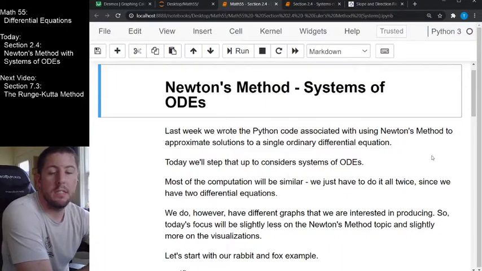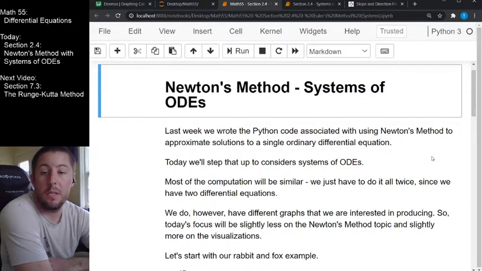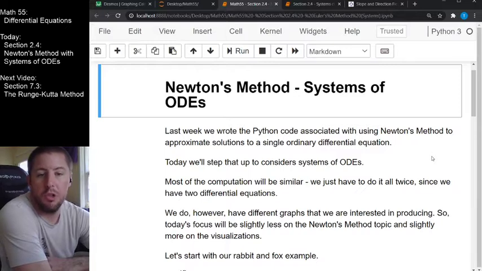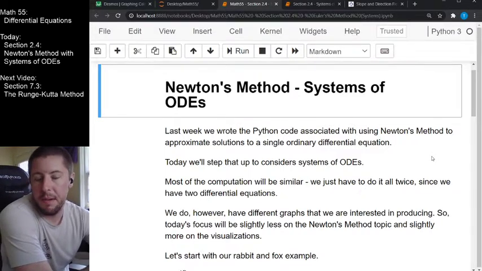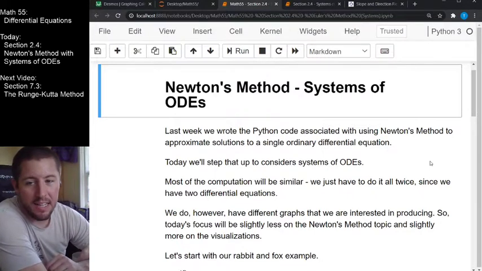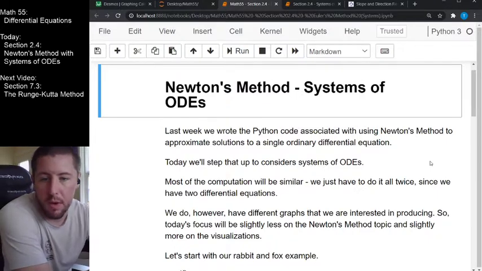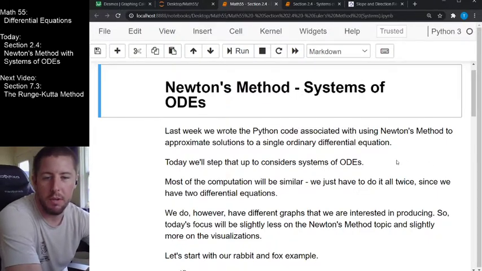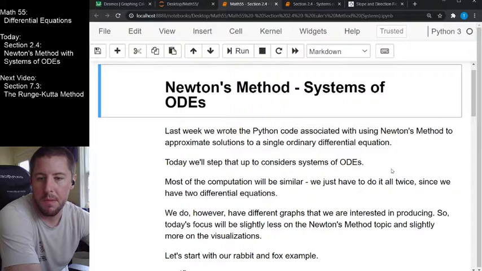Newton's method for systems of ordinary differential equations. Last week we wrote the Python code to use Newton's method to approximate solutions of single differential equations. Today we'll step that up to consider systems. Most of the computation is going to be similar. We pretty much just have to do everything twice since we now have two differential equations. Like I said, though, there's one tiny technicality that's very easy to gloss over that we want to not gloss over. So we're going to be real careful about one small thing here.